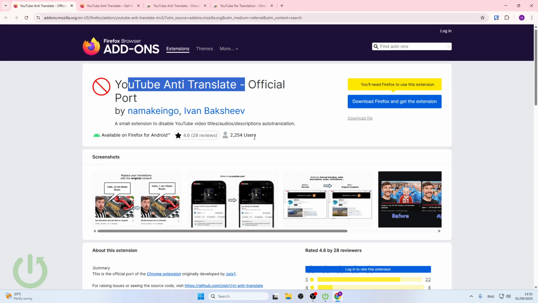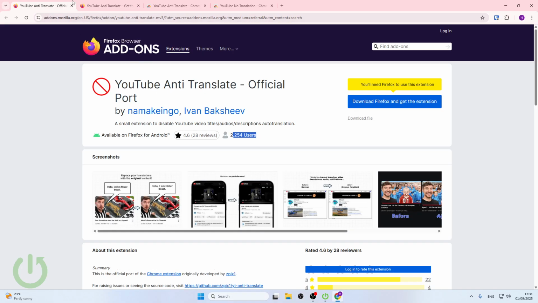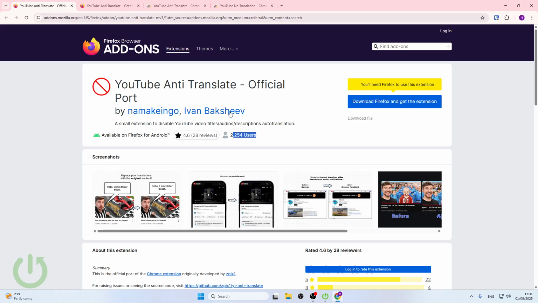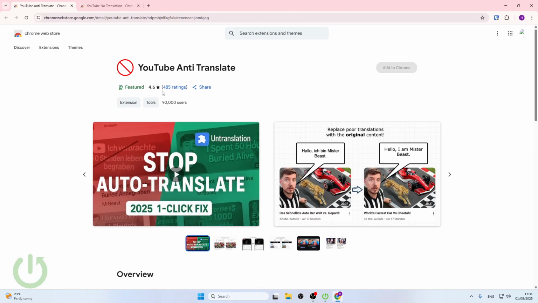And as you can see, you have to check the users that are using the extension and the reviews or ratings. This one is better with user ratings, but it's the official port from Chrome. It doesn't really matter, for me this is better, but it's up to you actually. And yeah, here we have to download Firefox to get the extension too. But apart from Firefox, we have two extensions on Chrome. And on the other websites it should work the same.